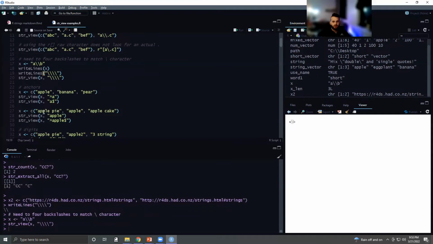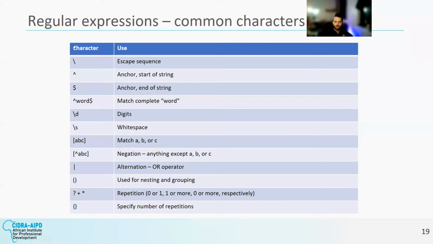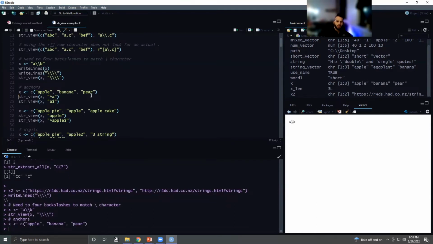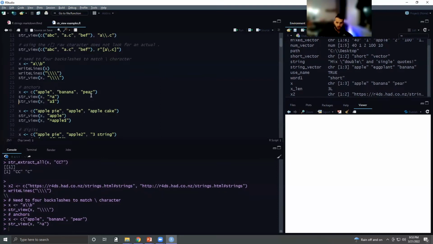Next up, we have the anchors. So there is the caret anchor and the $ sign anchor. The caret indicates start of string. The $ sign indicates end of string. So now let's see how that actually works. So we'll go back to the apple, banana, pear. And now when we say caret A, what we're saying to look for is give us the strings that start with an A. So we run that and we get these results.